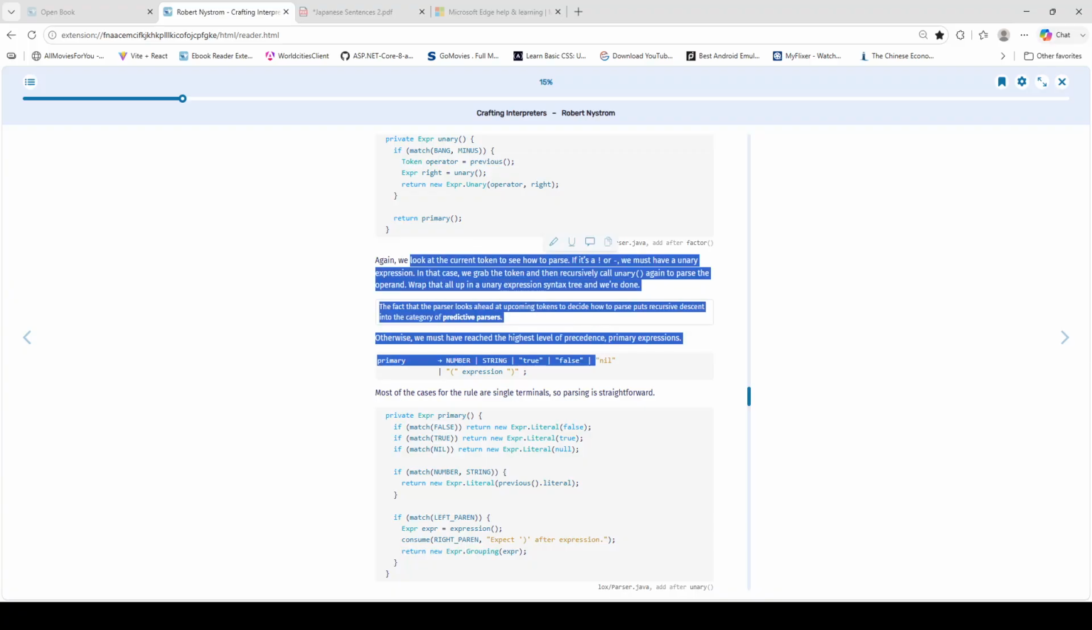Again, we look at the current token to see how to parse. If it's an exclamation or minus, we must have a unary expression. In that case, we grab the token and then recursively call unary to parse the operand. Wrap that all up in a unary expression syntax tree and we're done. The fact that the parser looks ahead at upcoming tokens to decide how to parse puts recursive descent into the category of predictive parsers.